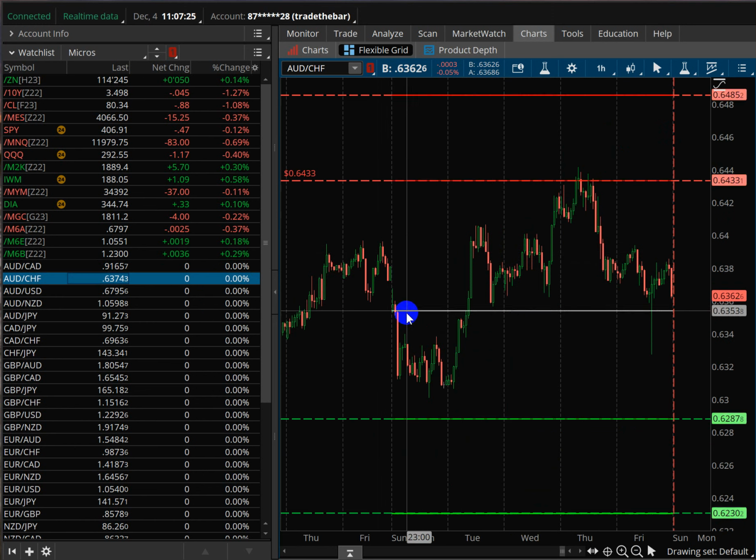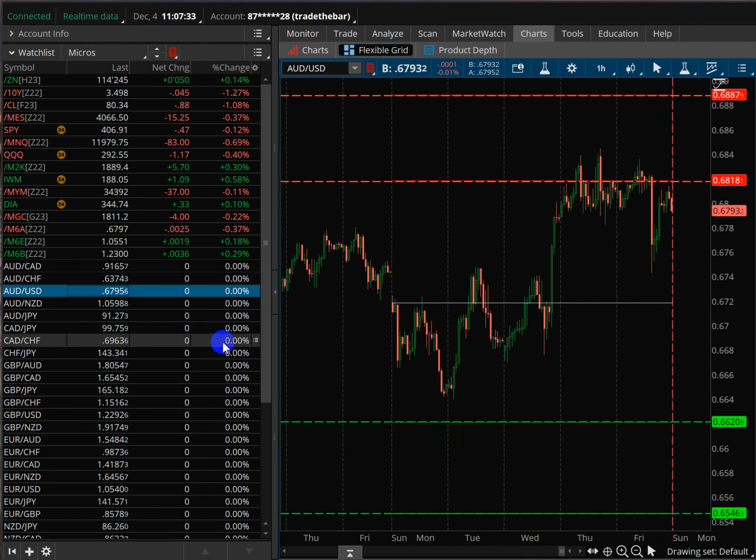The Australian Swiss did give us a short in here that went back to the midpoint. Would have been a great trade. The Australian dollar as well had given us a short in here that would have paid off on Friday.